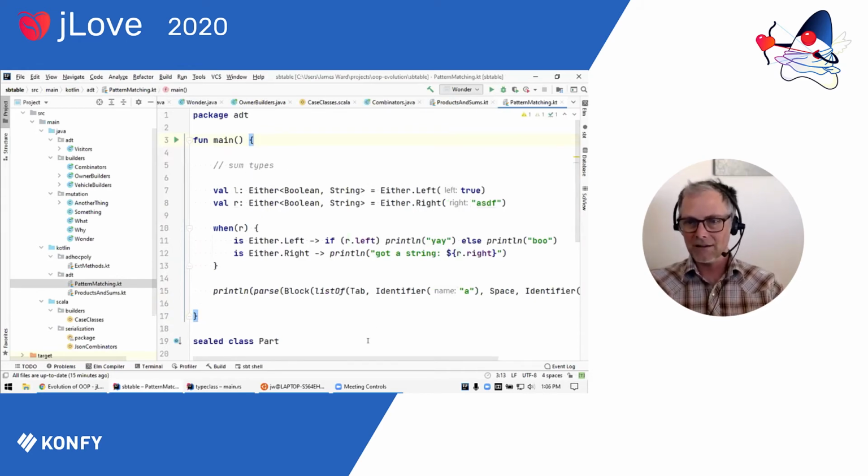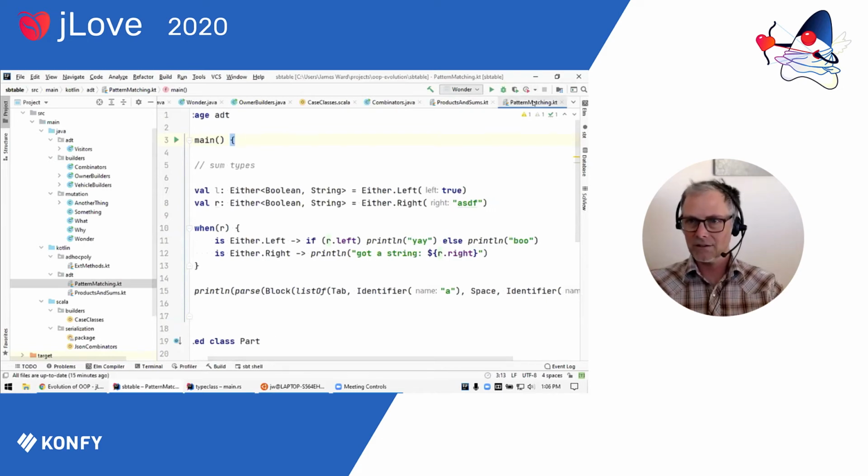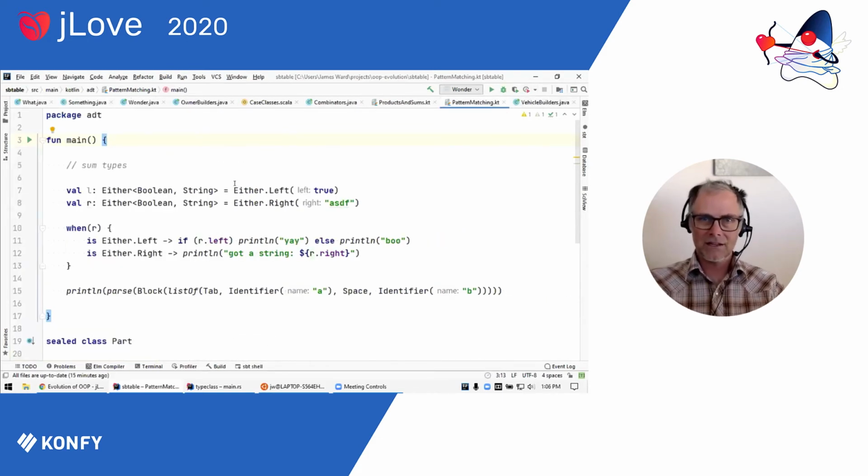So I've got my either left, and that, let's open this up a little bigger. I've got my either left, and that has a value, which is, you'll see that my left side is a Boolean, my right side is a string in this case. So if I give it a left value, then that has to be a Boolean. So there's my true. And then I've got my right, which just has a string in it. So where sum types are really powerful is with pattern matching.